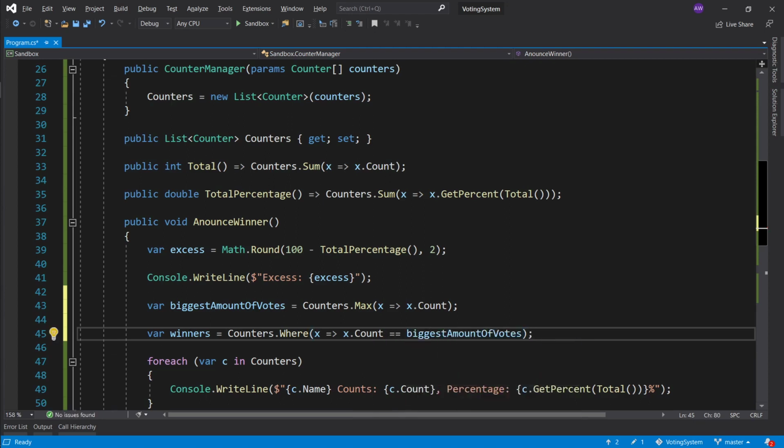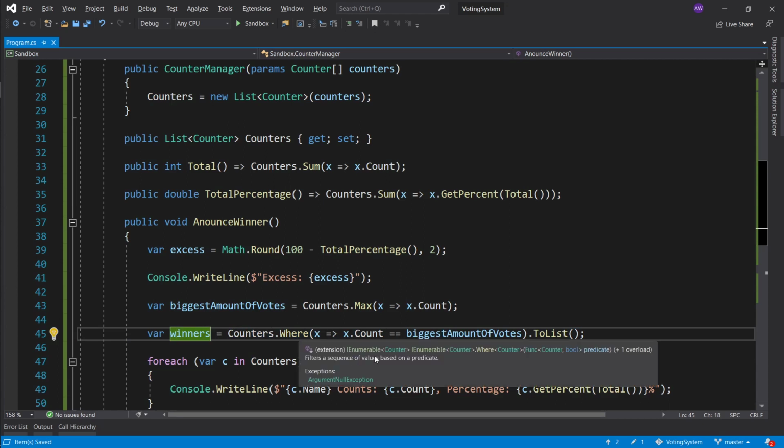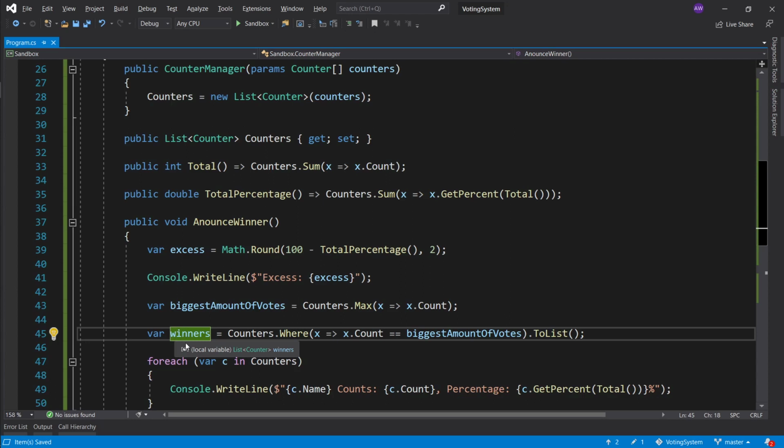And we're going to get an IEnumerable of counters, and if we cast it to a list, this will just mean that we are not going to regenerate this list every time we call something on the winners. And if you want a tutorial on IEnumerables and lists and their applications, also leave a comment. Otherwise, let's carry on. So we have all the winners, right?